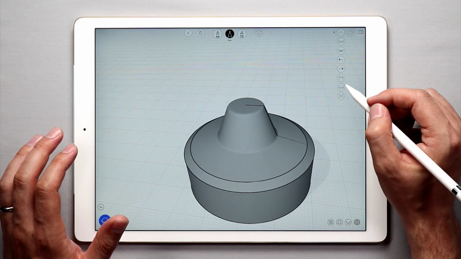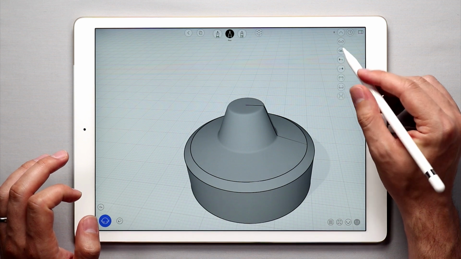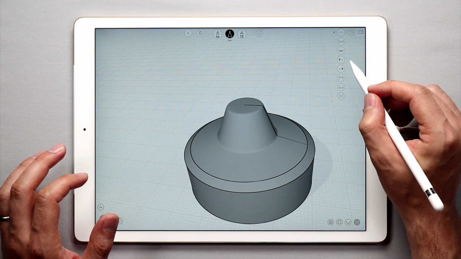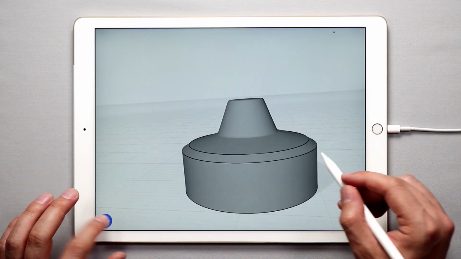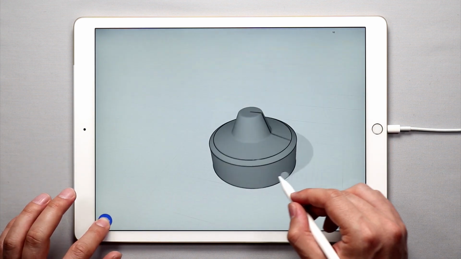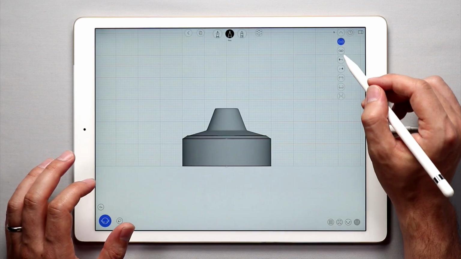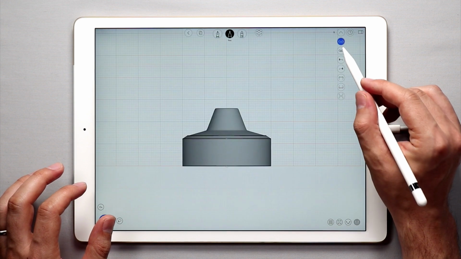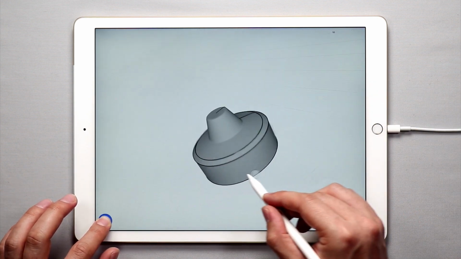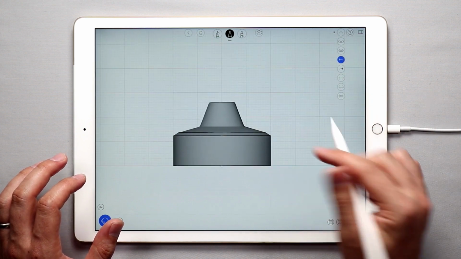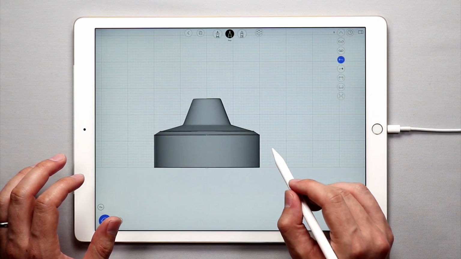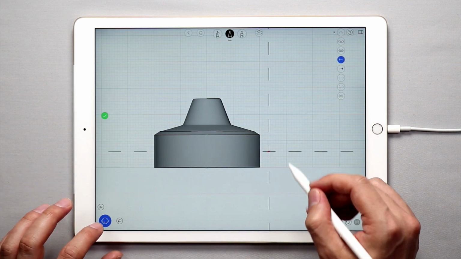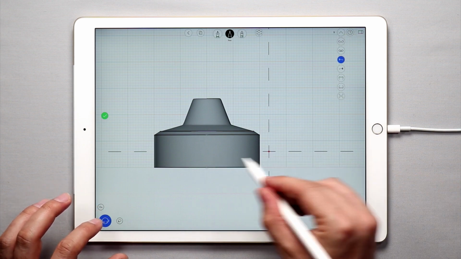The next thing that I want to do in this tutorial is quickly create the curve that will create the lock. For this, I'm going to go back to the side view, and I'm going to tap and hold right about here to create a sketch plane point. This will allow me to draw the curve on the plane where I need to draw it.